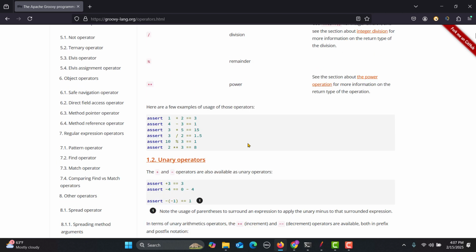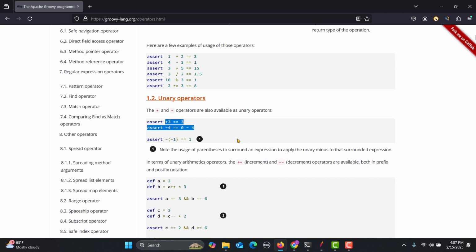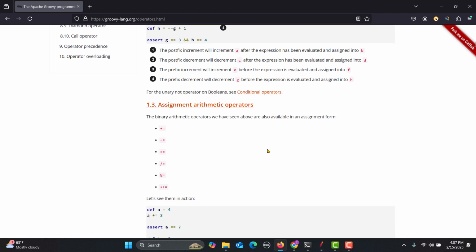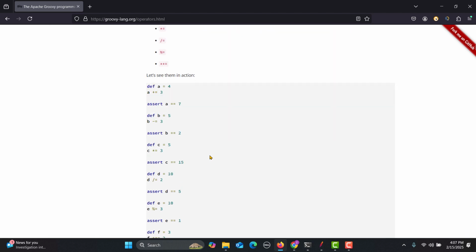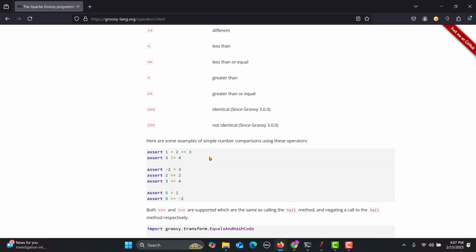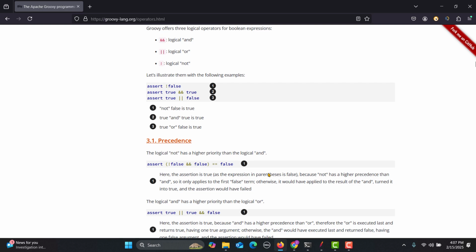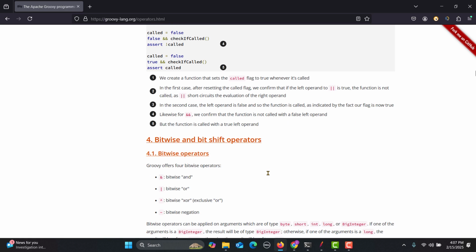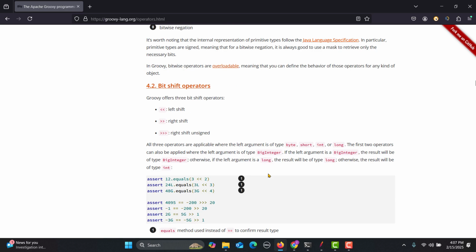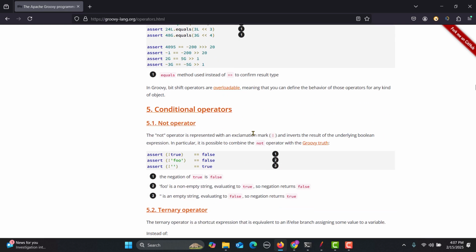Then we have unary operators like this one. Then we have assignment arithmetic operator. The binary arithmetic operators, as we see above, are also available in an assignment form, which means that we will be assigning and doing an arithmetic operation as well. We will see this practically shortly, but right now we have relational operators, then we have logical operators, then we have bitwise operators. If we go down, conditional operators.